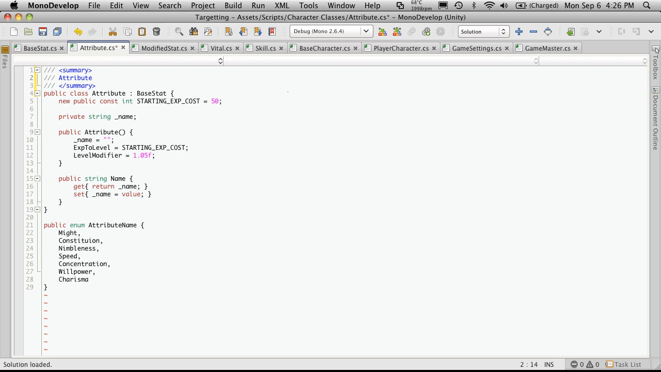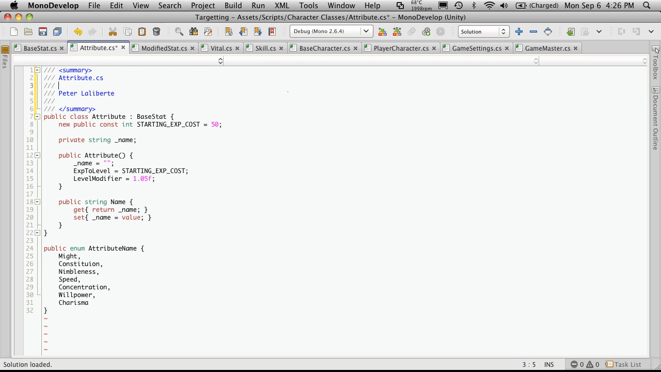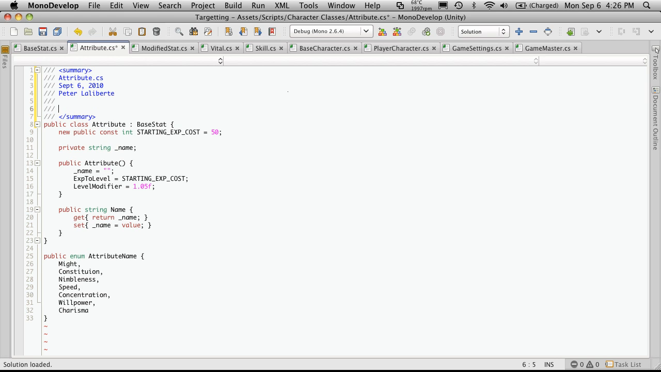So, tribute.cs, the name of the person doing it. I usually put the date above that, so it's September 6th here. And then a description. So it's the tribute class. This is the class for all of the character attributes in game.